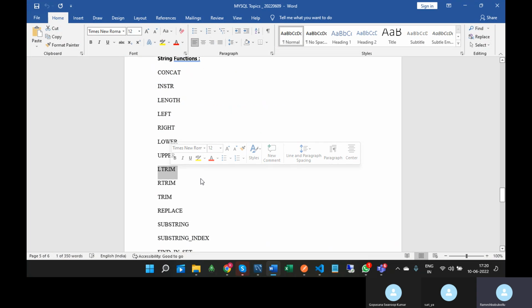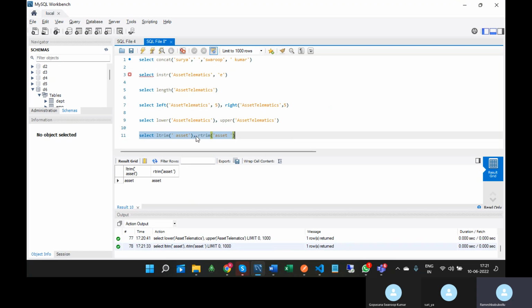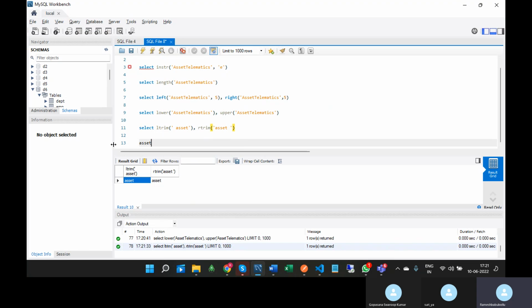Next, L trim. L-trim means it removes unwanted spaces from the left side. R-trim means it will remove unwanted spaces from the right side. Here I am giving a single space on the left side for L-trim, and for R-trim there is a space on the right hand side. You can copy and paste it and observe. See this, there is no space on the left hand side. Similarly, copy this one also. See this, there is no space on the right hand side.